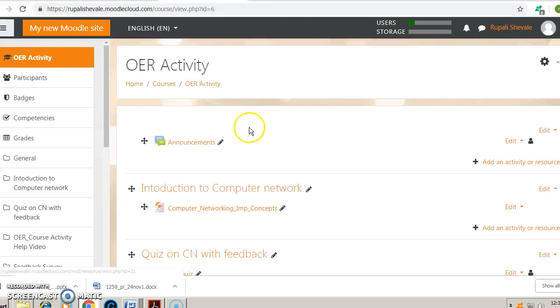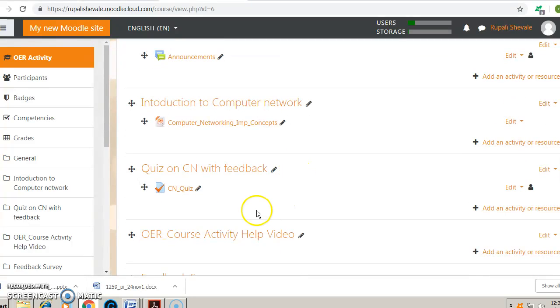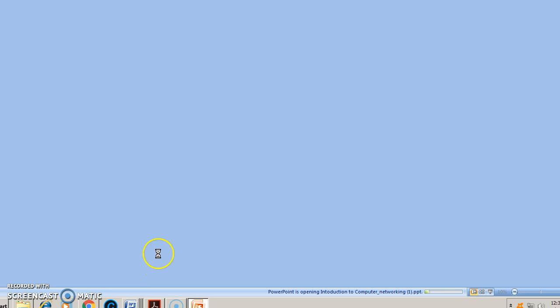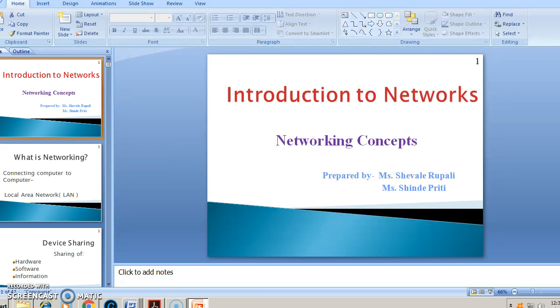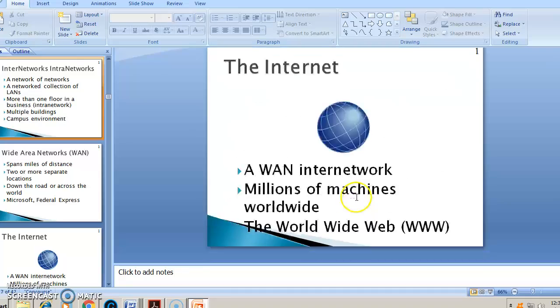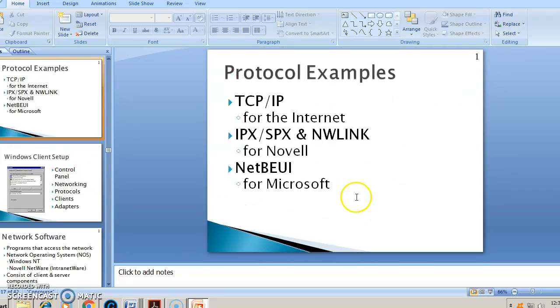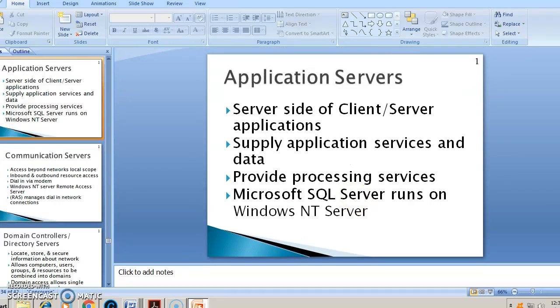Now same way I have created this OER activity for all of you. Just introduction to computer network. Click on this PPTs. You can see this PPTs. Refer this PPTs. See, these PPTs are open here. So these PPTs are helpful for you. So refer these PPTs.